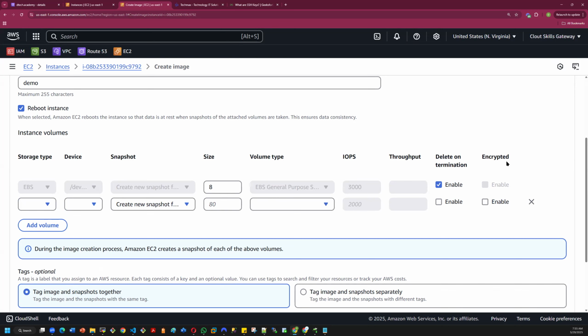So you see delete on termination. You've got to remember this. If you uncheck this, whenever you delete that instance, this volume is going to continue to exist. This volume is your storage. If you want this volume to be deleted when you delete the instance, then you have to check this.